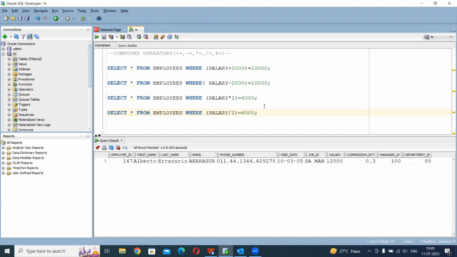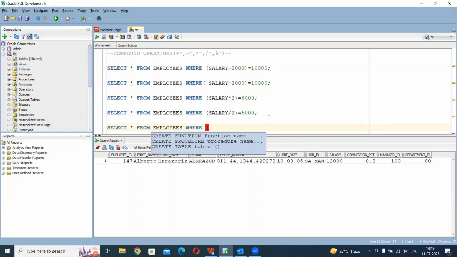So now we are left with only one compound operator, that is the modulus operator. For that, we'll be writing a query starting with the select keyword. After select, I have mentioned star. After star, mention the from clause, given table name as employees. After giving the table name as employees, I have given the where keyword immediately after the table name. After giving the where keyword, now I'm giving the condition mod of salary comma 2 is equals to 0, and then I have terminated my query.